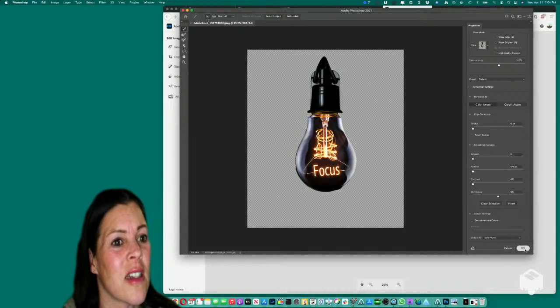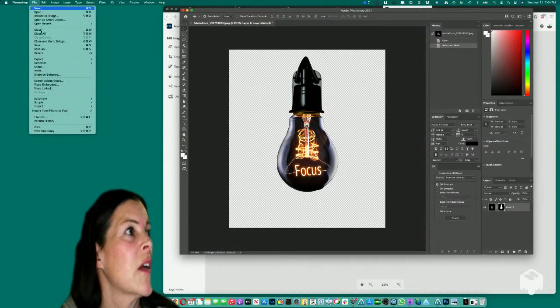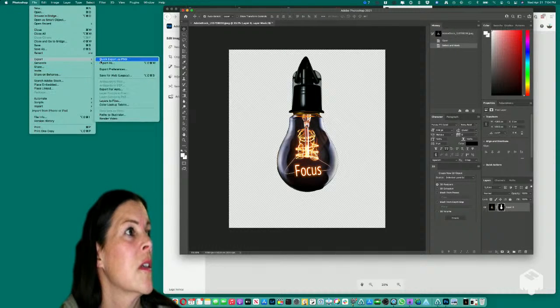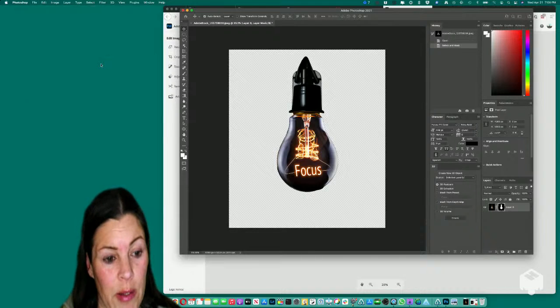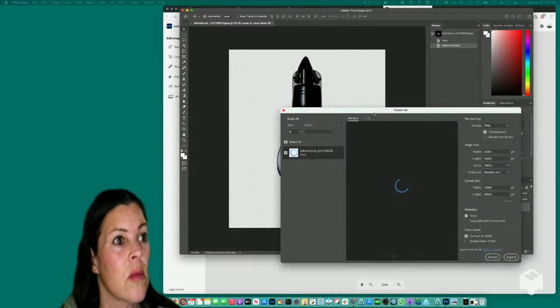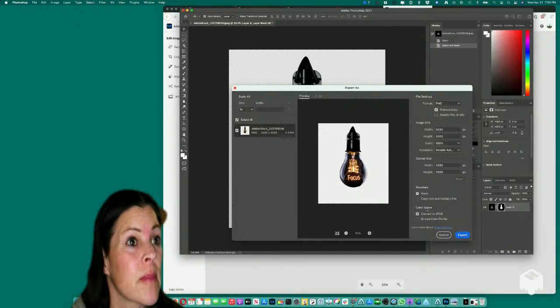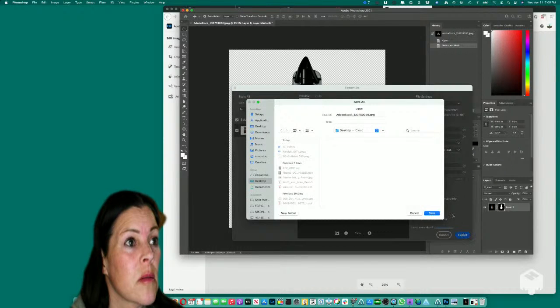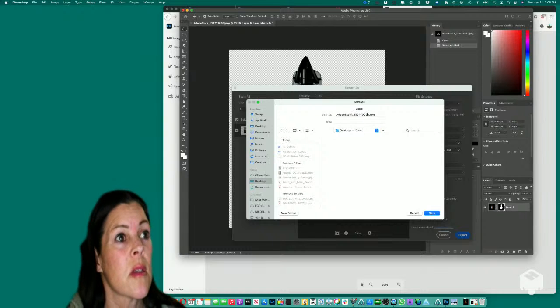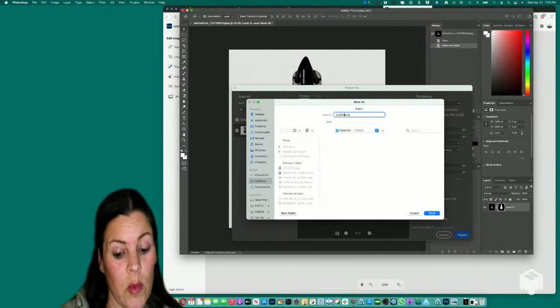Ah, gosh. Alright, so now I'm going to be able to file, export as. Alright, so now you can see this. Export as. Transparency. Export. So this is going to be called light bulb.